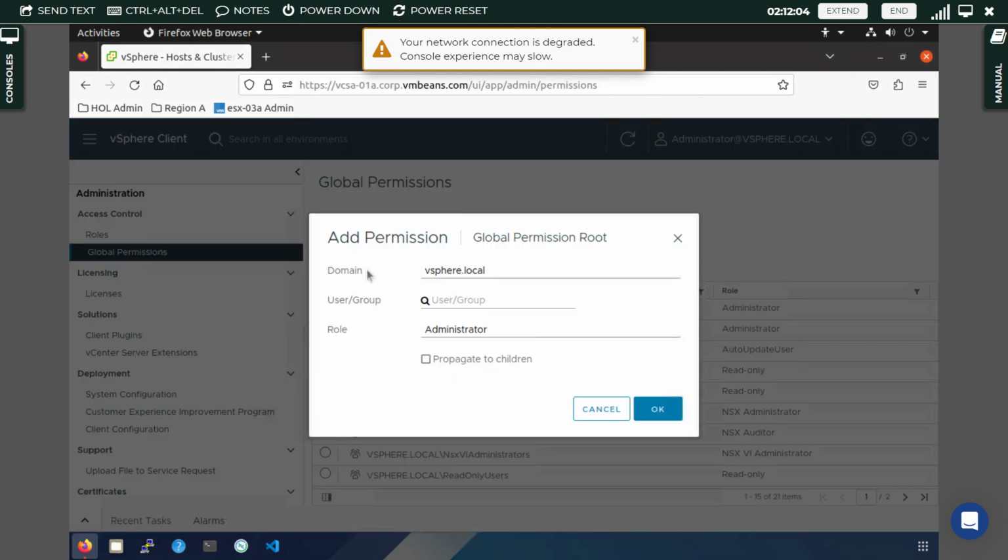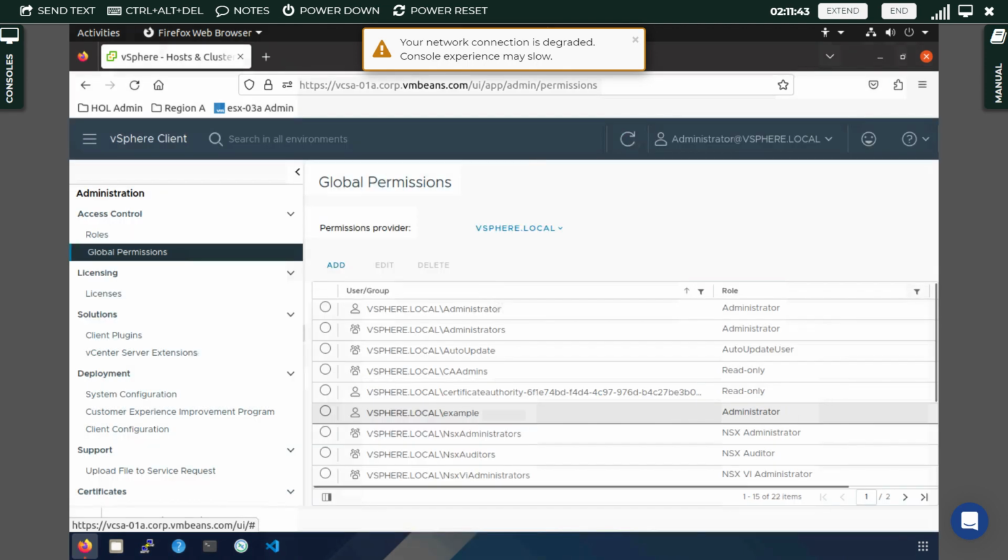Now, once you have clicked on add, here you will be able to see the role of administrator and user slash group. You can use a group at this place or you can use a username. I have the user as example, so I'm going to use that. Example. Click on OK. So it is going to add example as an administrator. Okay, once it is done, you are good to go.